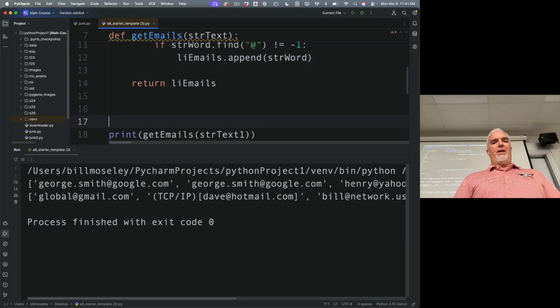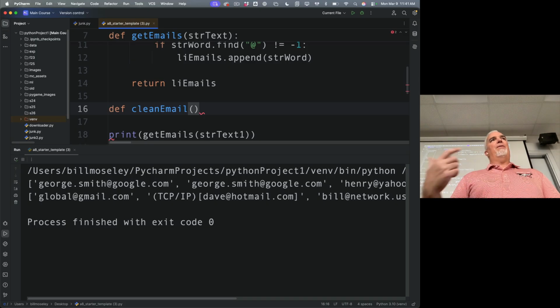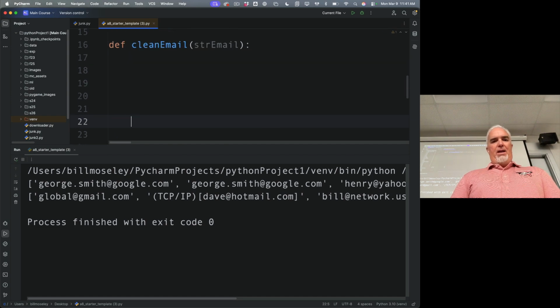Okay, so let's write def clean email. And what does it take as a parameter? It takes a string that is an email address that could have garbage characters in it. Str email. And down here at the very end, our goal is to return str clean email.